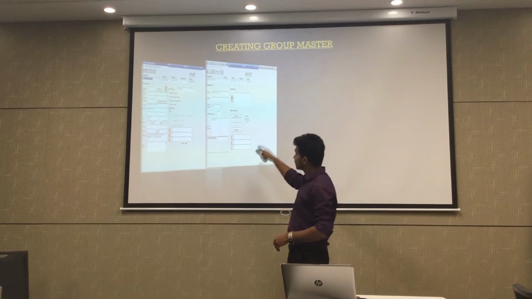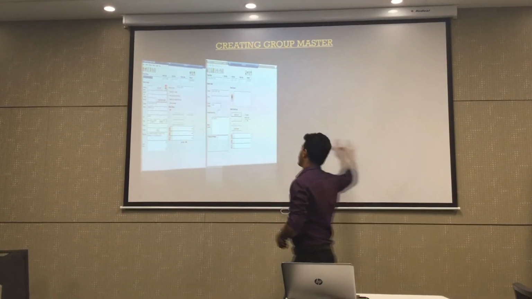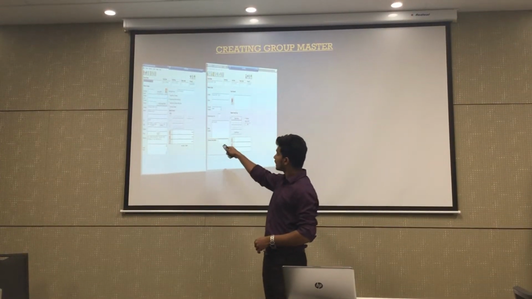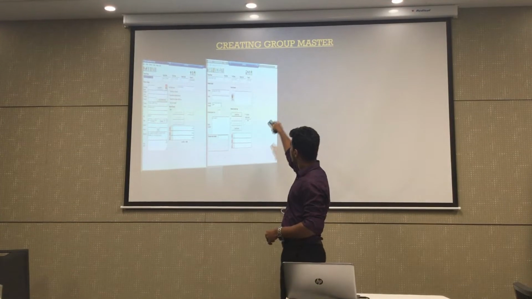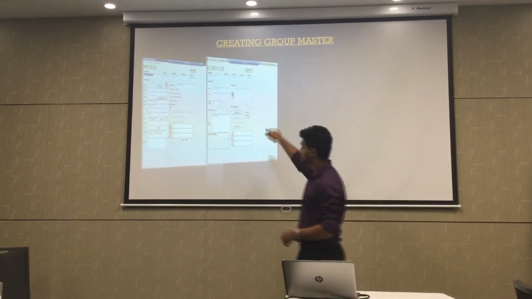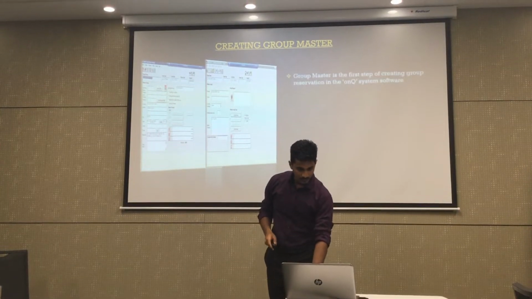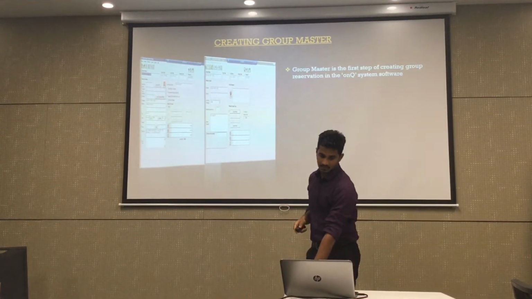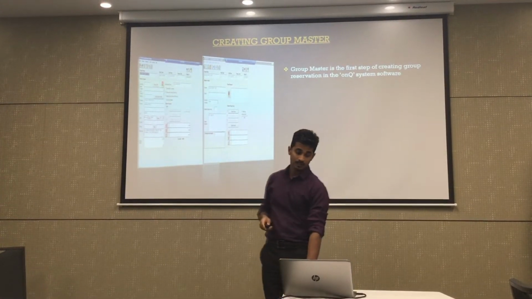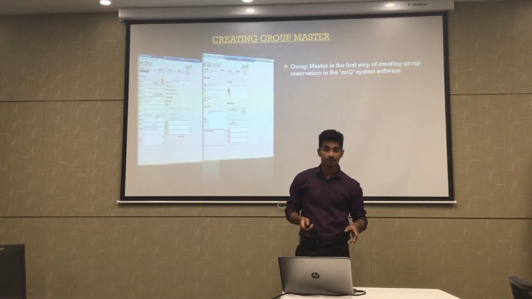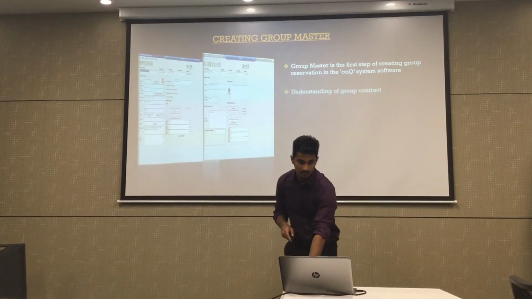In these slides, this is actually a step-by-step procedure. That's the first step, second step, followed by the other steps. Here I have to create a group code and all other relevant information which has to be in this part. A group master is the first step of creating a group reservation in the on-queue system software. It's the backbone of a group reservation. Everything will be under the group master.